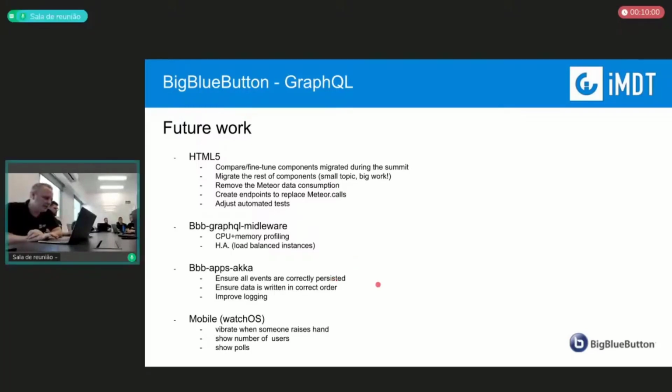In akka-apps, we need to ensure that all events are correctly persisted, and also that they are written in the correct order, so things don't get messed up on high traffic. And well, this is a work in progress. It's the kind of watchOS application that's going to vibrate when someone raises their hand when you are using the Apple Watch, things like that.